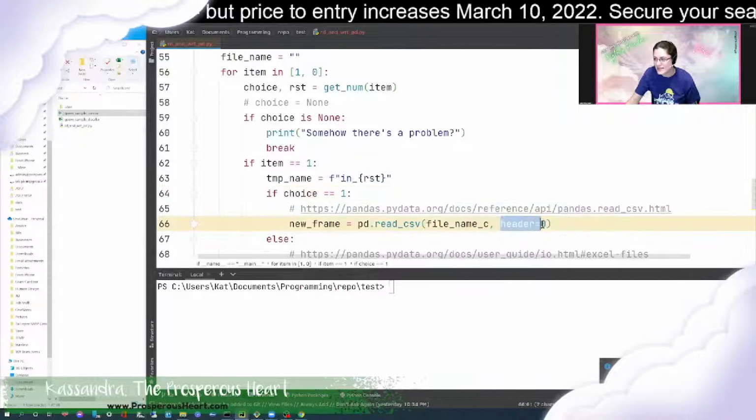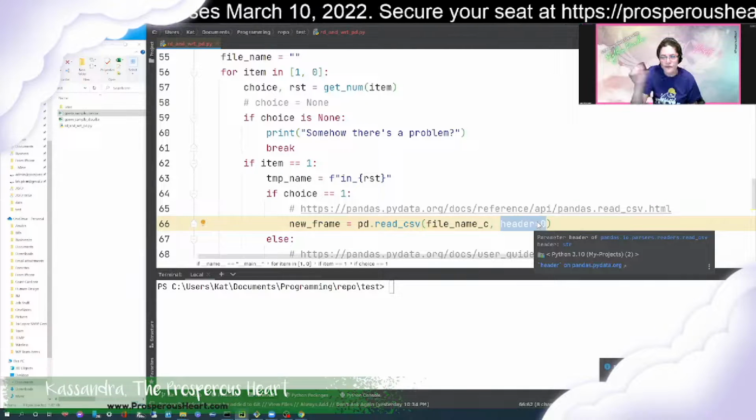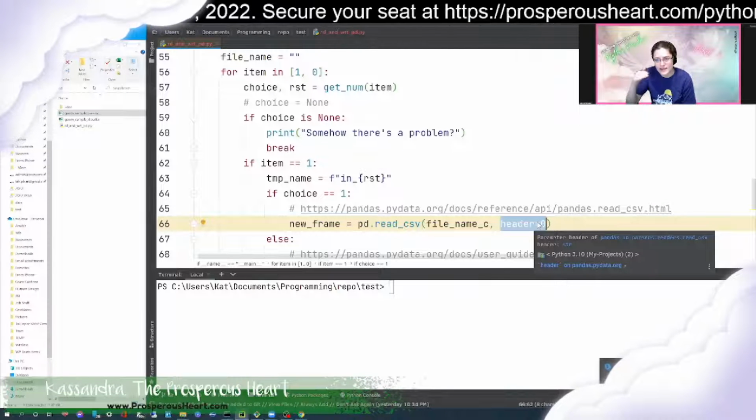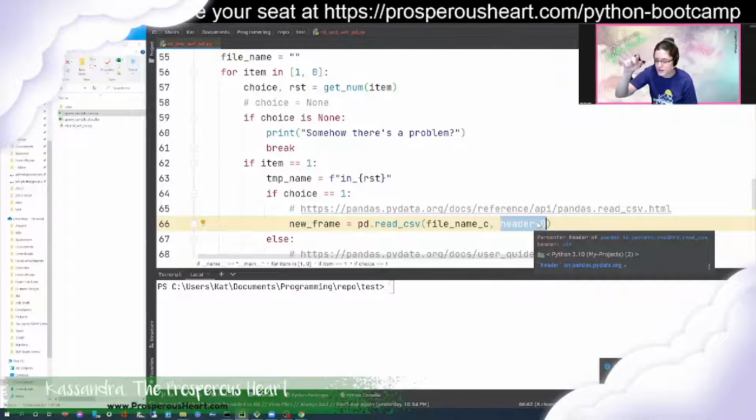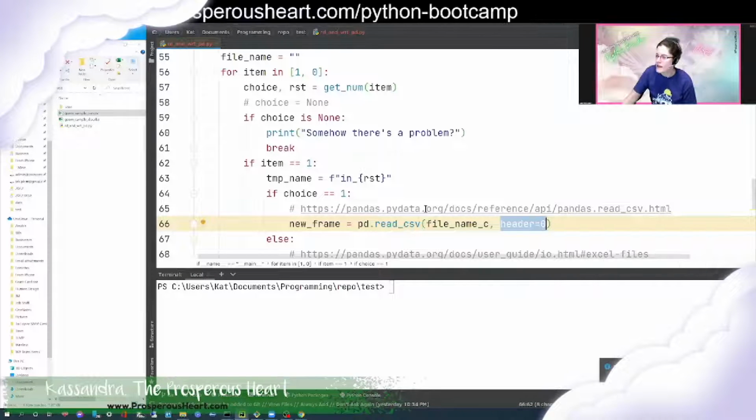So we're saying header equals 0, and it will take the first row as the labels for the columns. Otherwise, it reads Excel.